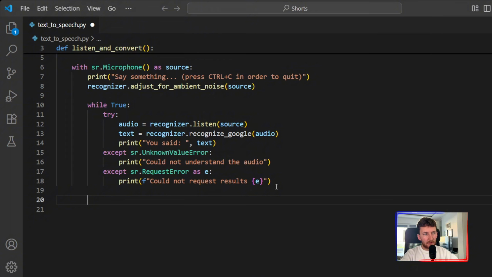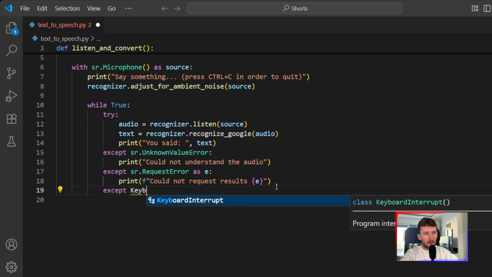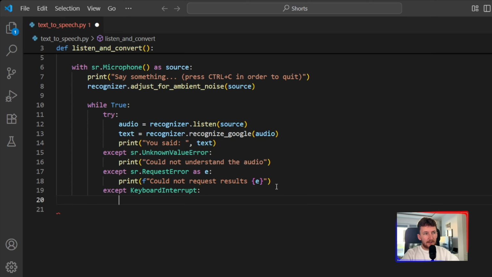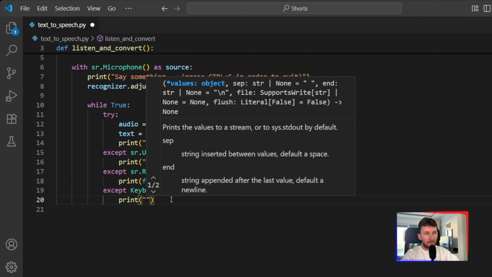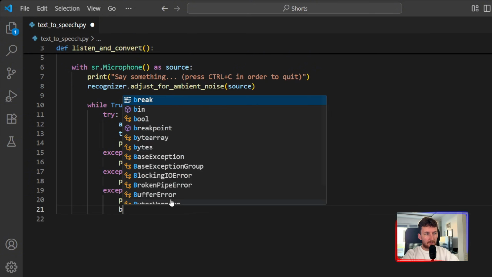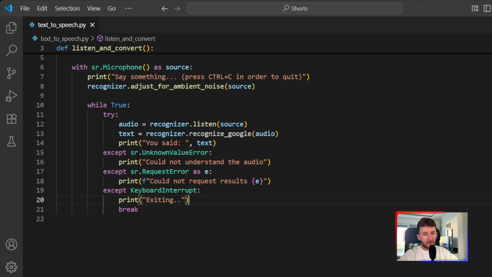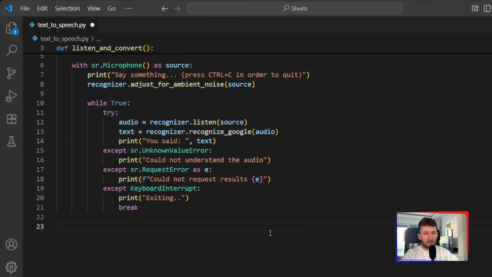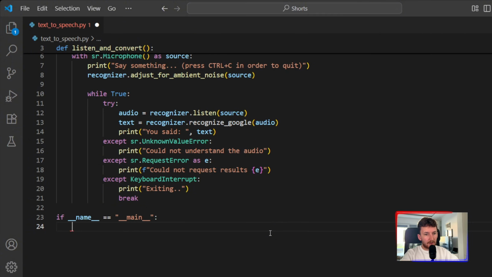And the last except that we want to make sure is not going to destroy our program is KeyboardInterrupt, right? Because in this case, if we press Ctrl+C, which is the command I suggested in order to stop this while loop, then I'm going to print just exiting. And after this, I'm going to also break to make sure it doesn't loop endlessly. Now let's create our main function. If __name__ equals __main__, in here, I'm going to call listen_and_convert.